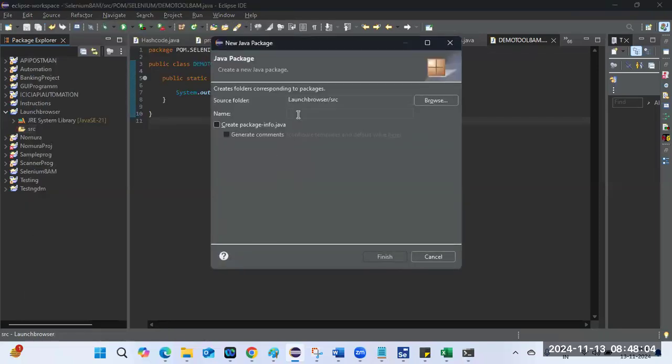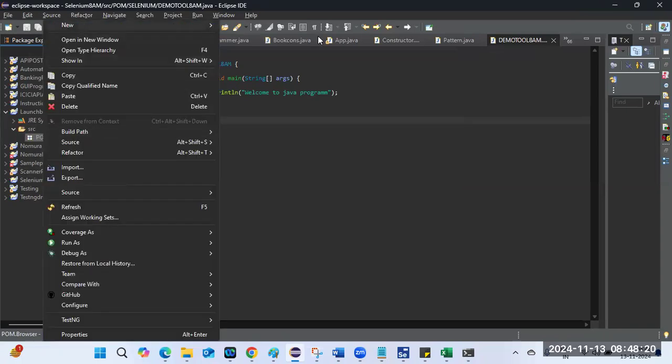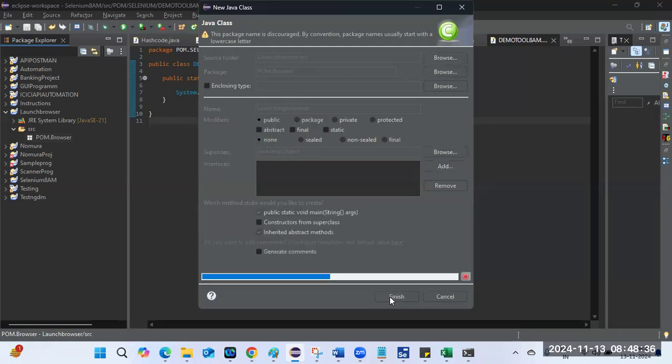So create the package. You can write com dot anything, you can write it. Finish. Always write lowercase, okay? And right click and create a new class, LaunchingBrowser. Don't give the space. Entry question: the class name, can we give a space in between? No. Public static void main.